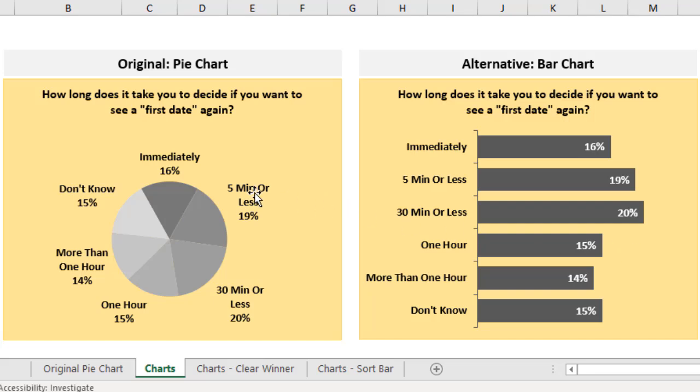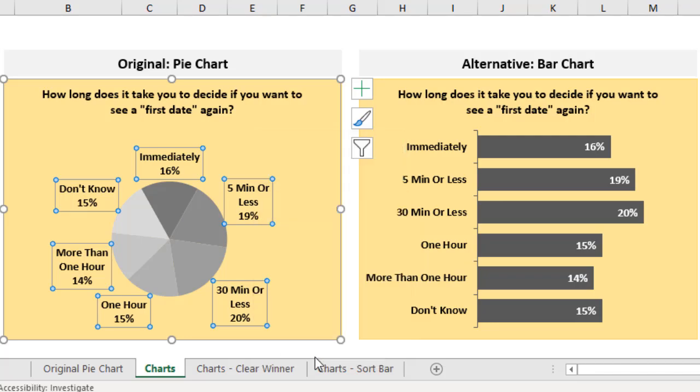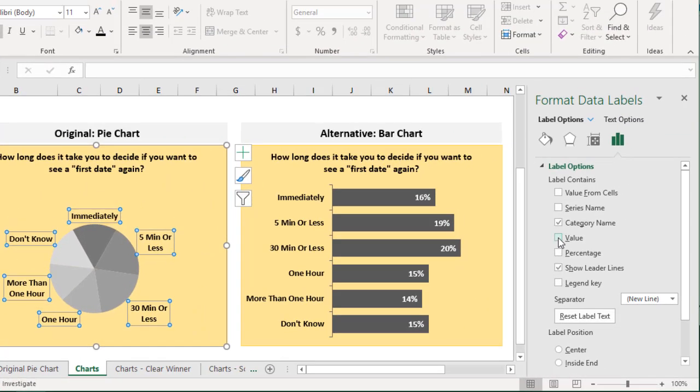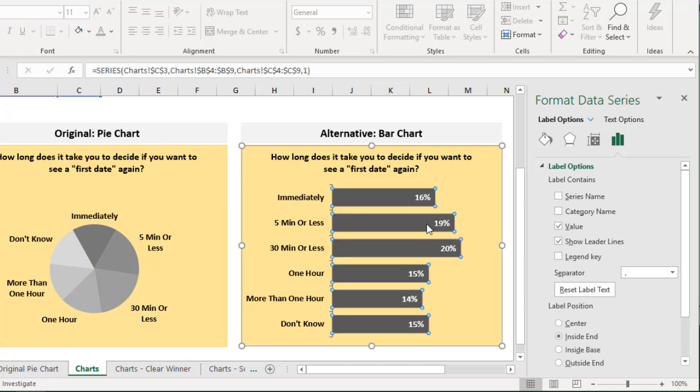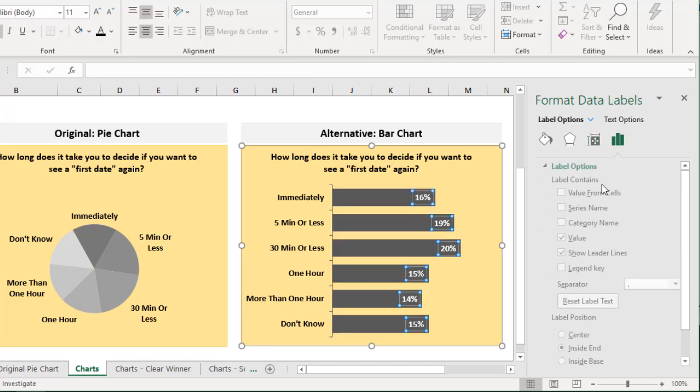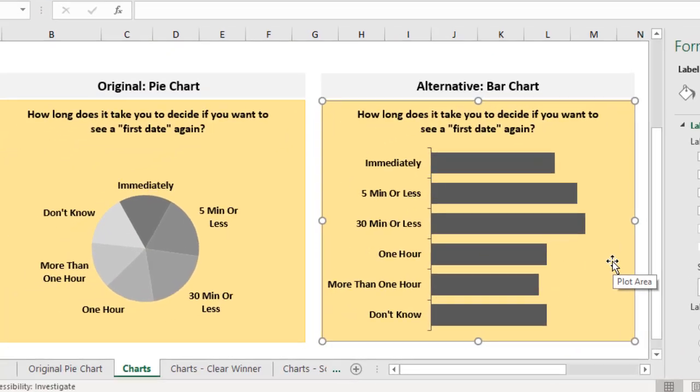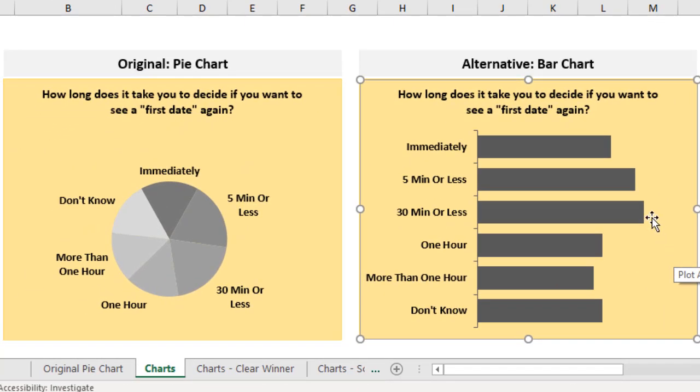For example, I'll right click, format data labels, and remove the data labels from each of these charts. Now we can still quickly see on our bar chart which category is the winner. This one here, 30 minutes or less. This comparison becomes nearly impossible on the pie chart without additional numbers or context to give us the values. And even once we have those values, we'll still have to scan and make comparisons with all of the other values within the pie. So it's much more difficult to read without additional information.